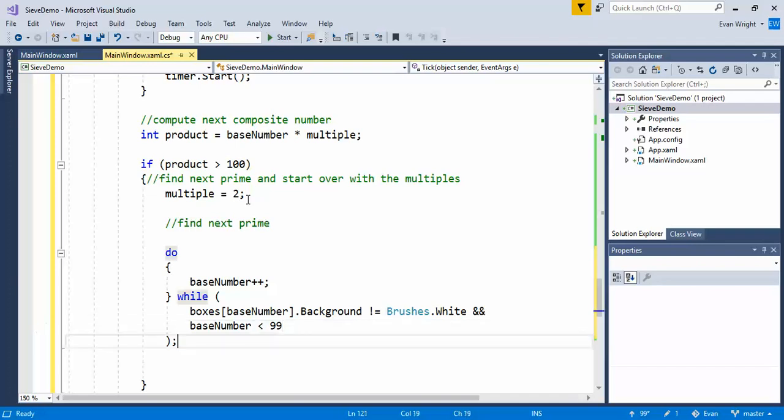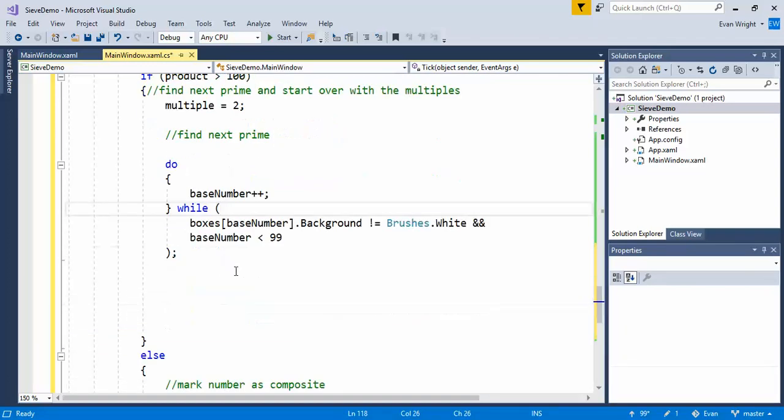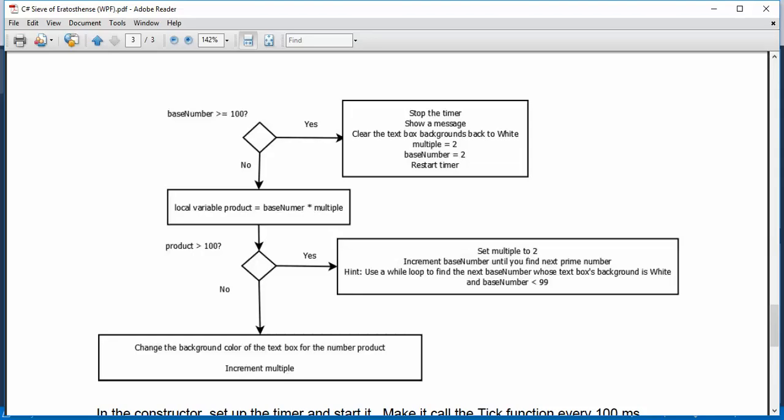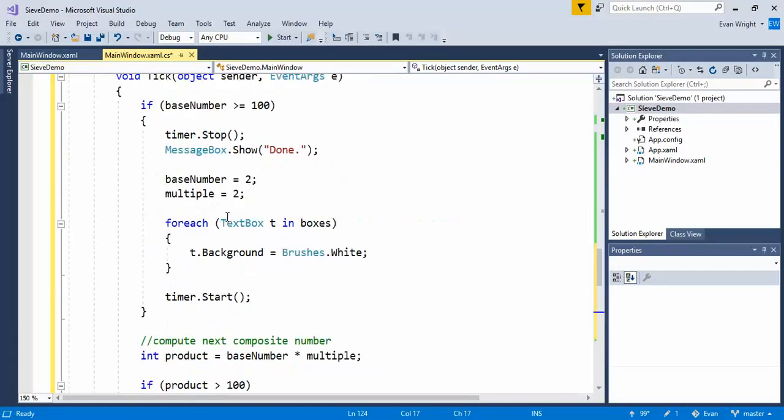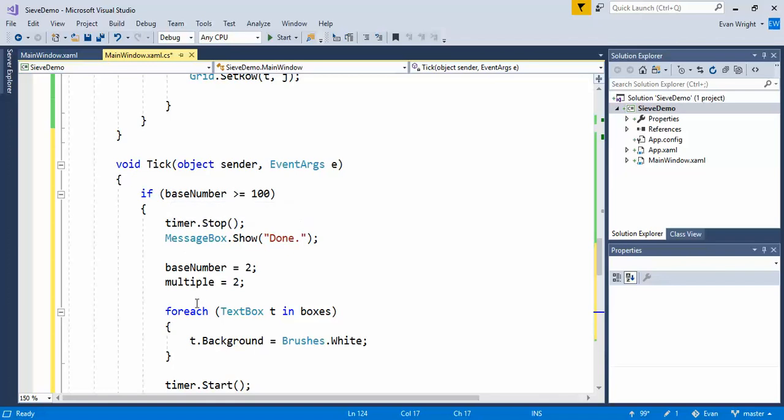That's a little ugly. It'd be kind of nice to have that all grouped together, but I guess we can't. Anyway, we're scanning up, looking for the next open box to start up our multiples in. And then that was it. Set multiple to 2, increment the base number until we find the next prime. All right, and then up here, if our prime number is too big, then we just stop.